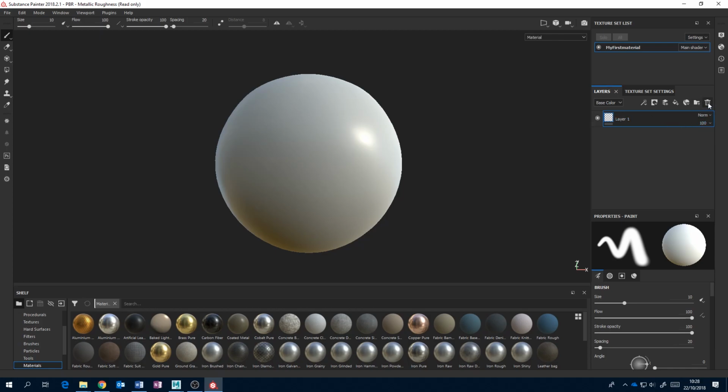When you want to get rid of a layer, you just hit the trash can, and the layer that you've clicked on that's highlighted with blue is the layer that's active, that you're painting on.